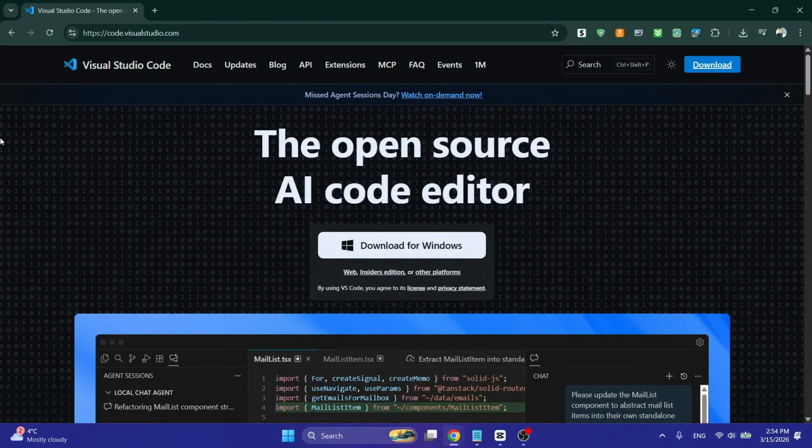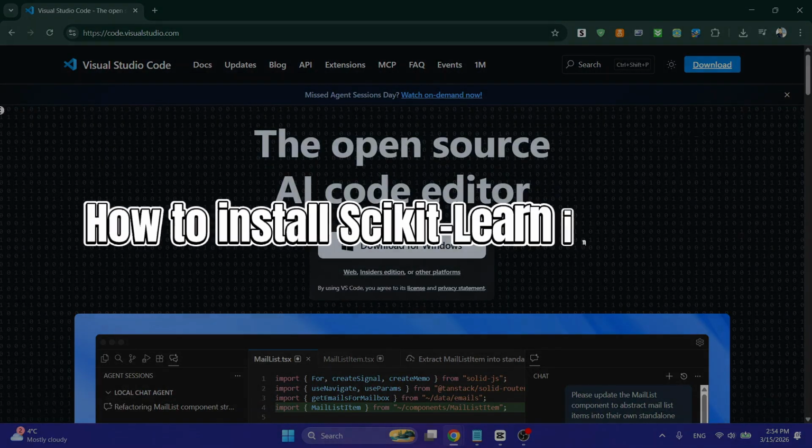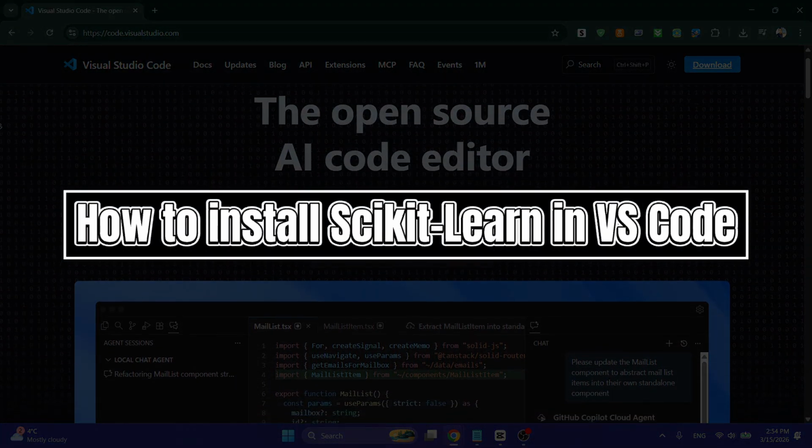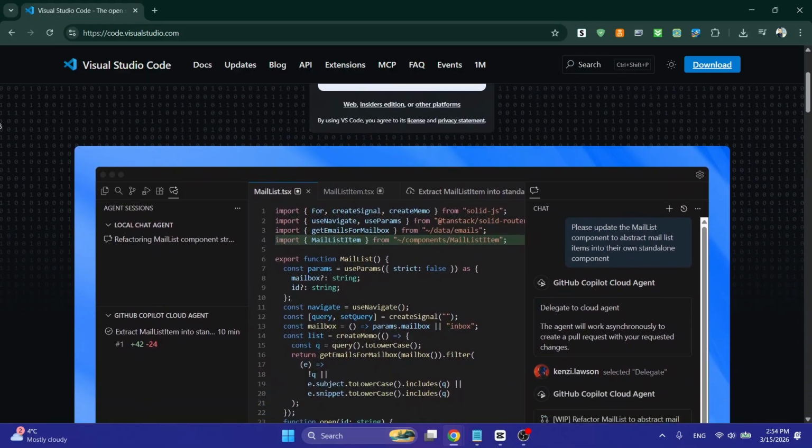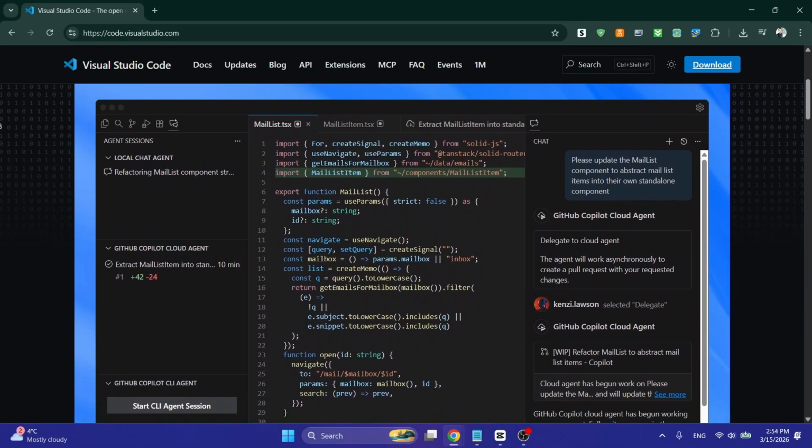Hey everyone, welcome back. If you're ready to dive into machine learning and data science, Scikit-Learn is the absolute must-have Python library. Today, I'm showing you exactly how to install and set it up perfectly inside Visual Studio Code. Let's get right to it.